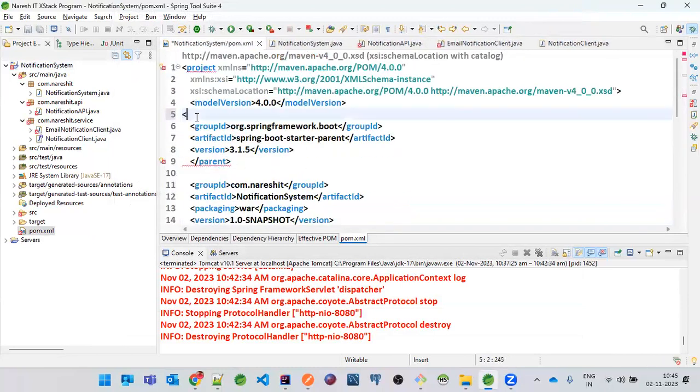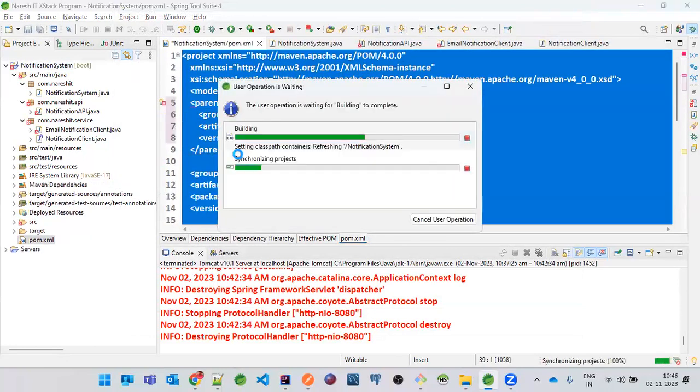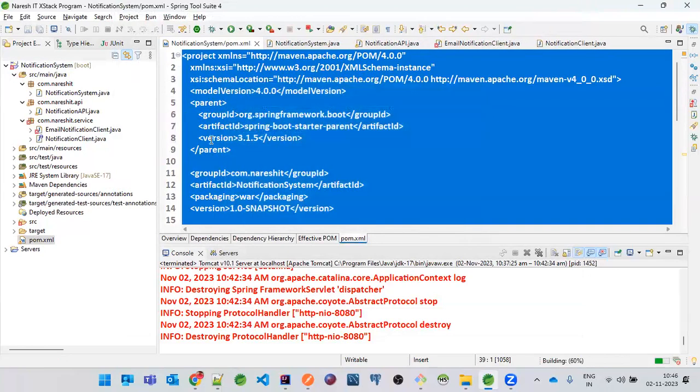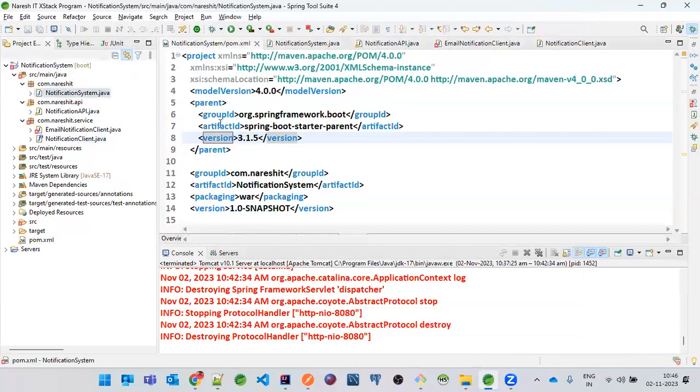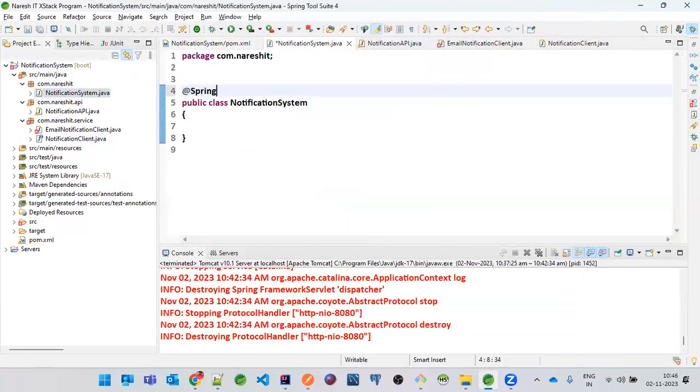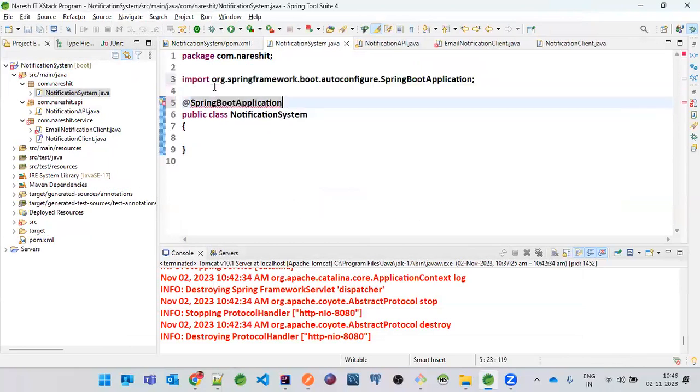So there is a parent tag missing. Sorry for that. I have not seen that. Okay. Now this will work on the fly. Okay, now it is downloading all the dependencies. Now it has refreshed. And now this application is a Spring Boot web application. That means I can just go to this notification system @SpringBootApplication. I will get this one. And I will just write a main method over here.